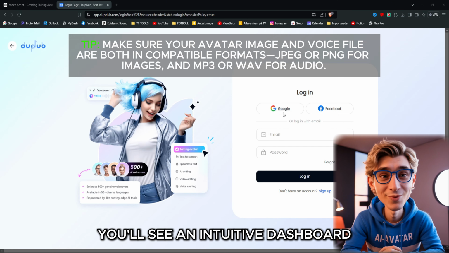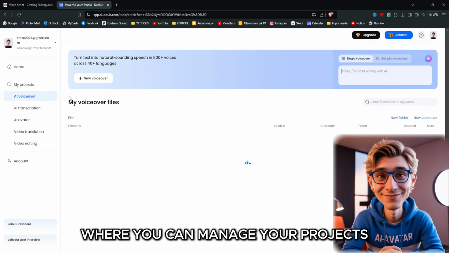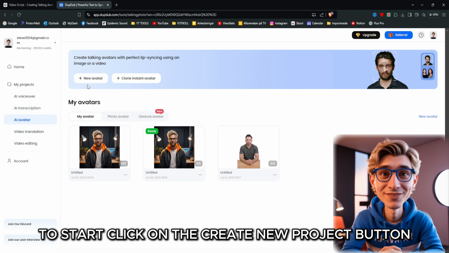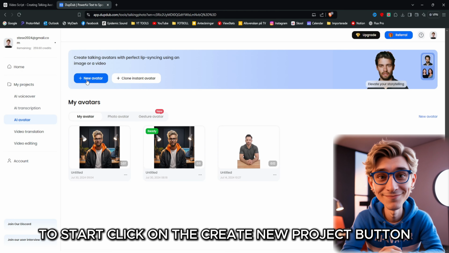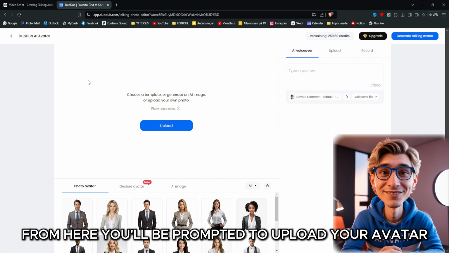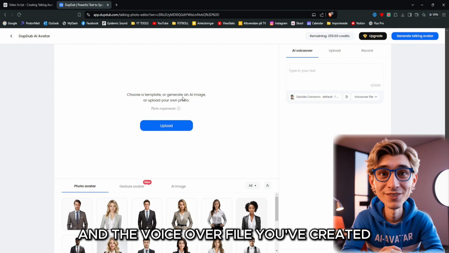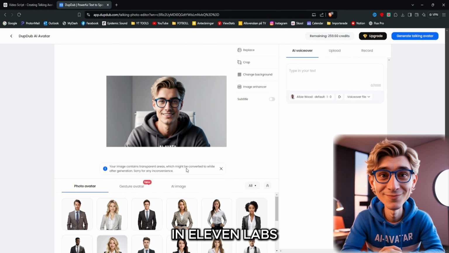Once you log into DupDub, you'll see an intuitive dashboard where you can manage your projects. To start, click on the Create New Project button. From here, you'll be prompted to upload your avatar and the voiceover file you've created in Elevenlabs.